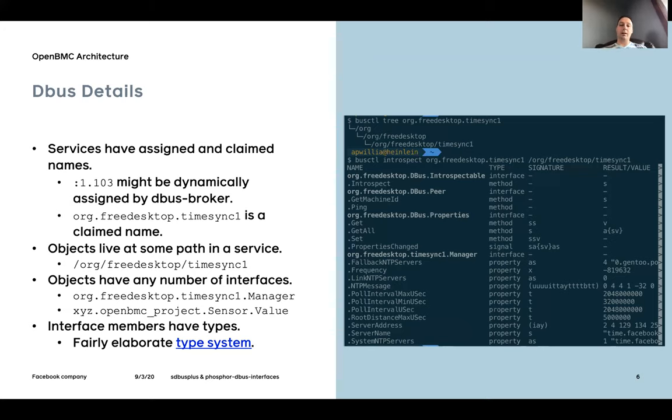Signals are emitted by a server. So the server creates a signal in response to something that it's detected within itself, and clients can optionally subscribe to those signals. So you can have a long-running process that doesn't provide any dbus objects, but listens to signals that are emitted by another service.